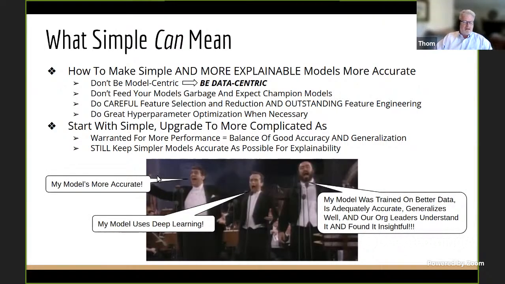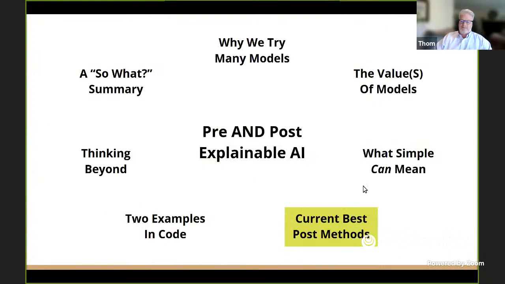And this is, I made this meme. I'm proud of it. My model's more accurate. So what? My model uses deep learning. Big so what? And then Pavarotti, of course. And I was tempted to have him say, you idiots, but I didn't, because these guys are awesome singers. My model was trained on better data, is adequately accurate, generalizes well, and our org leaders understand it and found it insightful. We're trying to learn from the models. We don't have to completely understand why they did what they did, but we want to learn as much as we can from them.